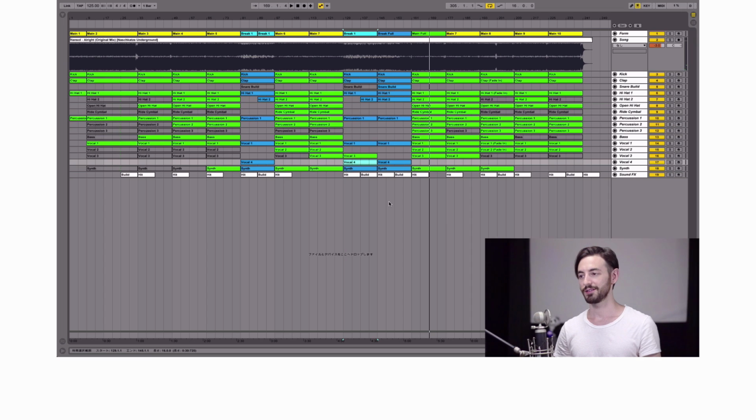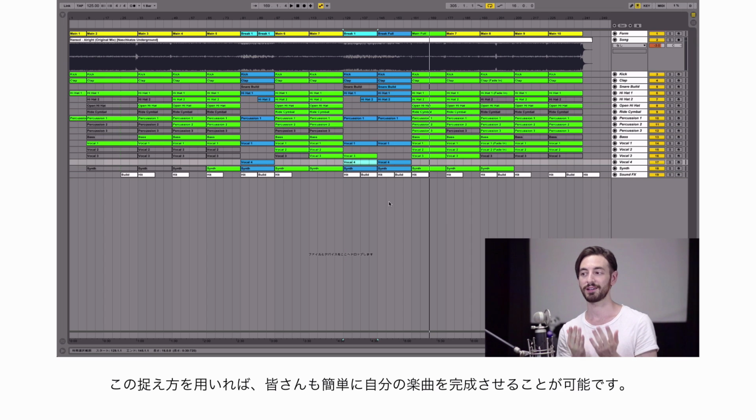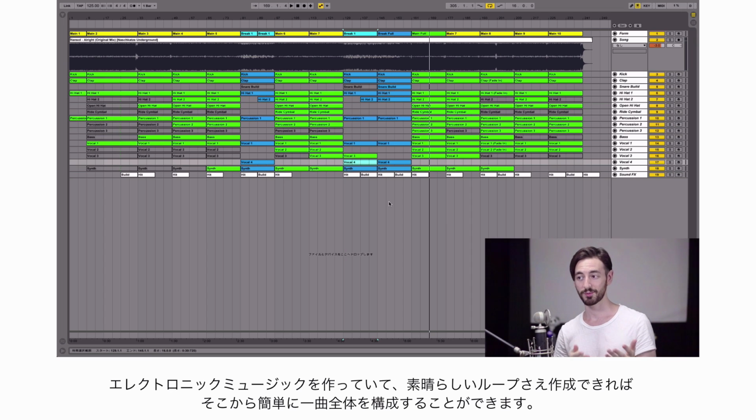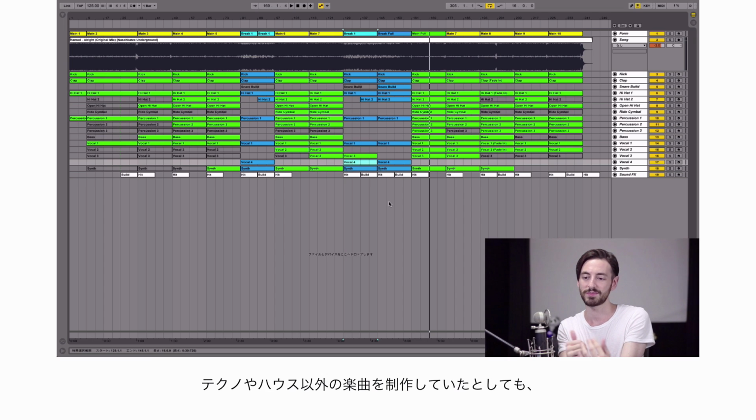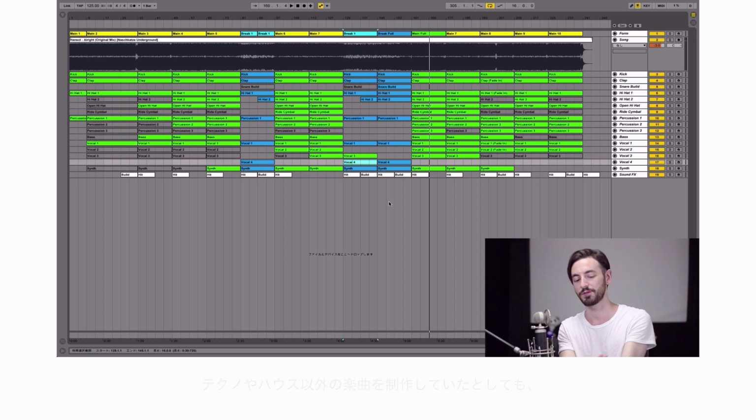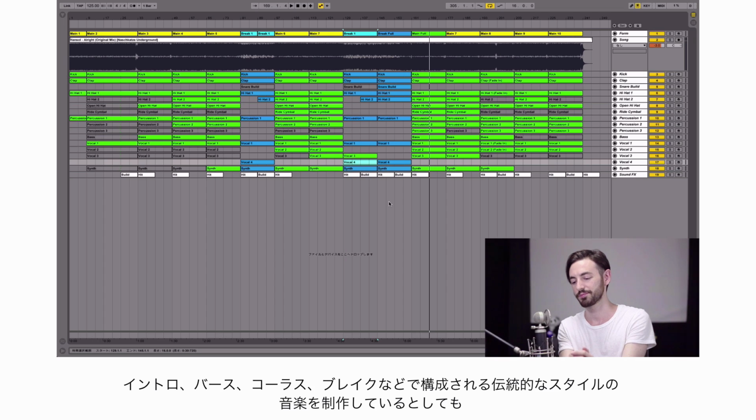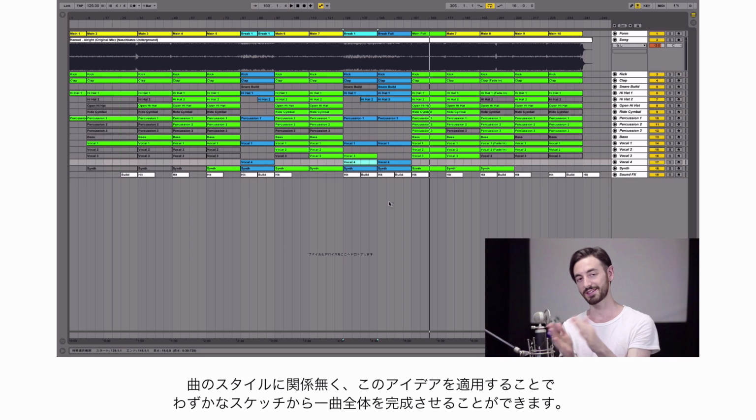So yeah, you can definitely use these thoughts to apply to your own music as well. If you're making electronic music and you have some great sounding loops, you can easily extend them into a full song like this. And even if you're not creating techno or house or anything like that, if you have a song with an intro, a verse, a chorus, a break, more traditional song form elements, you can still apply all these same ideas to change your ideas and sketches into a full piece of music. So you can apply this to really any style of music that you're creating.